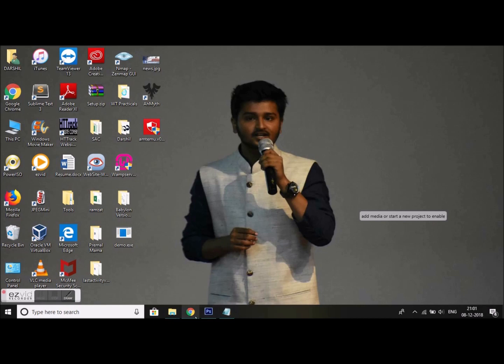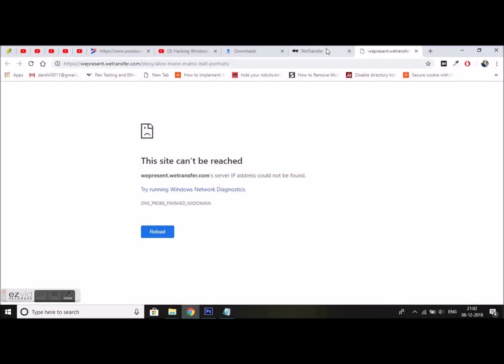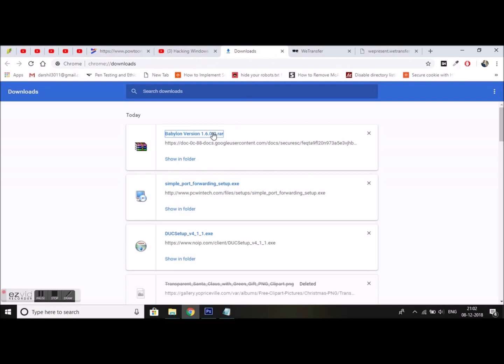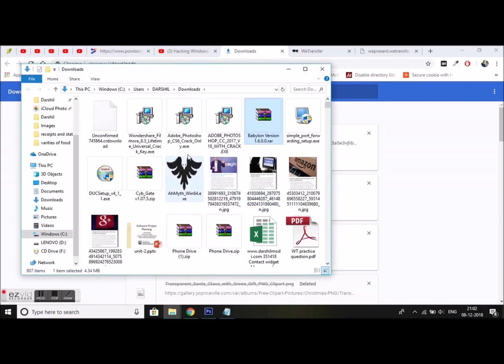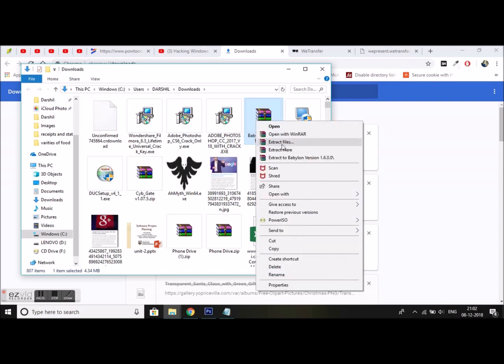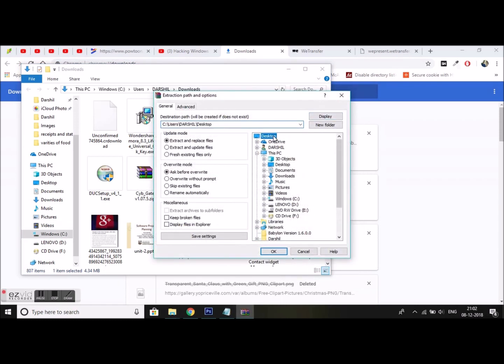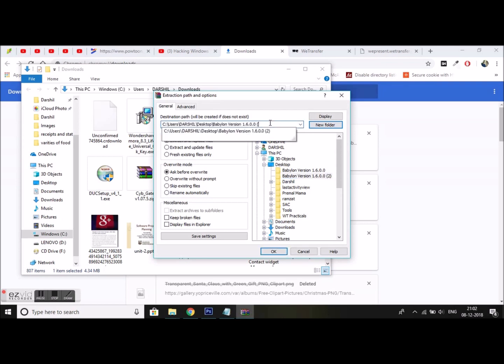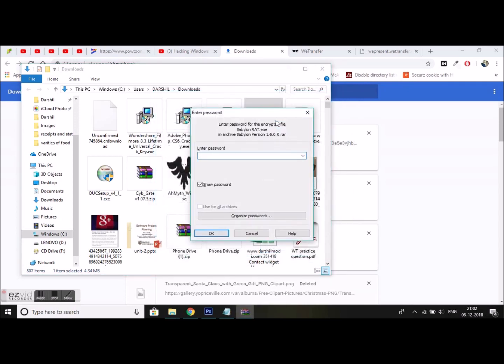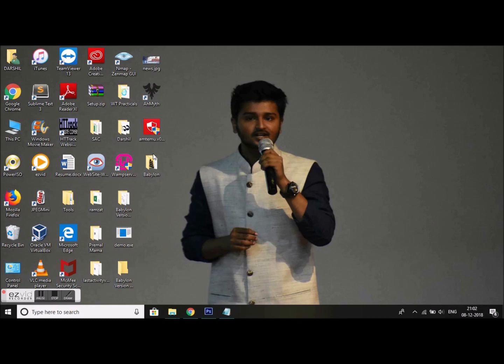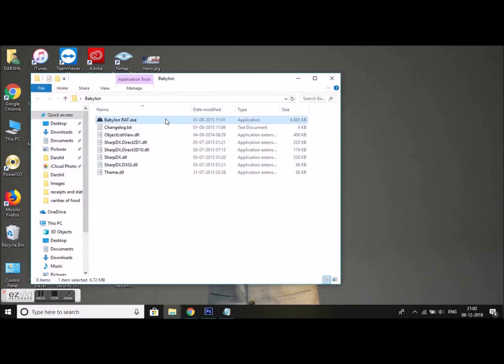We have to download a software. The link is given in the description. That is Babylon, and it will be downloaded in a zip file. So we need to extract the files. Let me extract it on my desktop with a new folder. Make sure you extract all the files and not just the application file or exe file. So I'll make a new folder here, and the password is also given in the description. And yes, here I've extracted this file. So this is the exe file that I need to run.